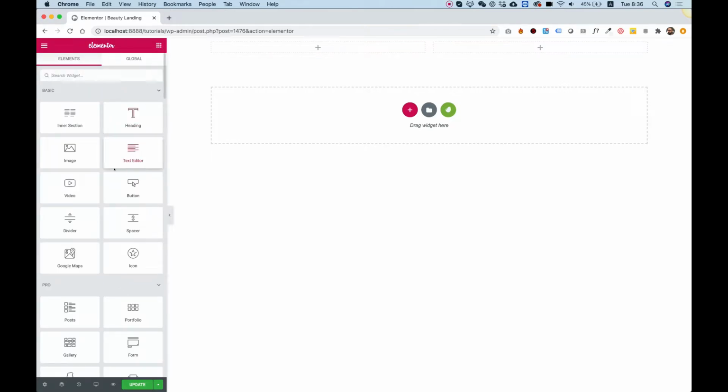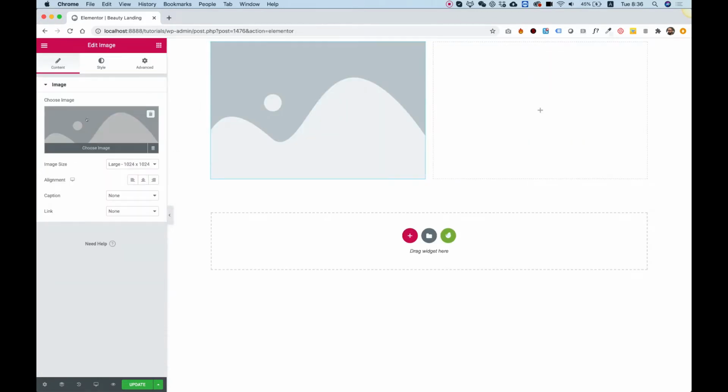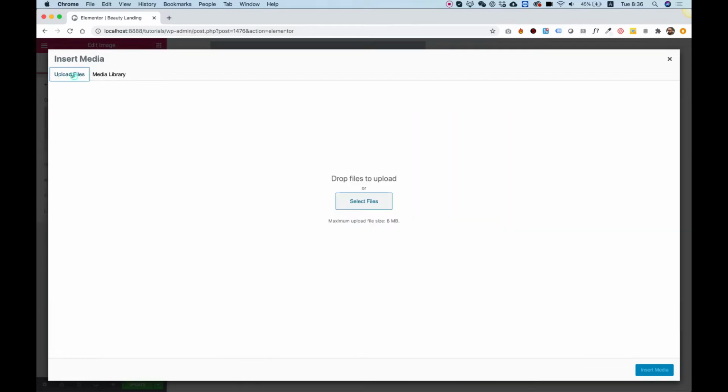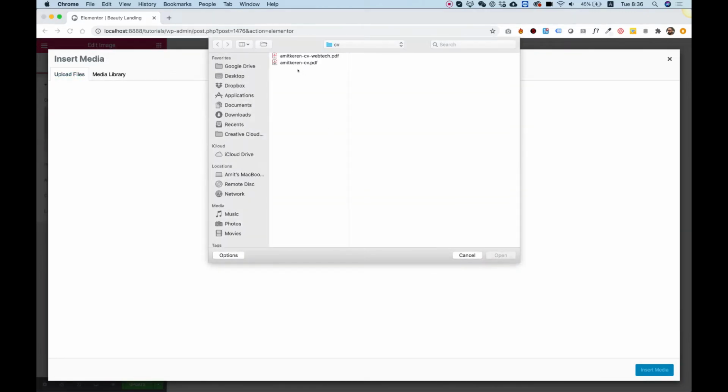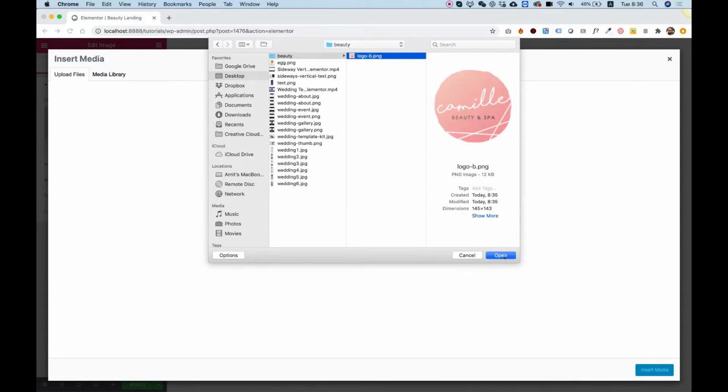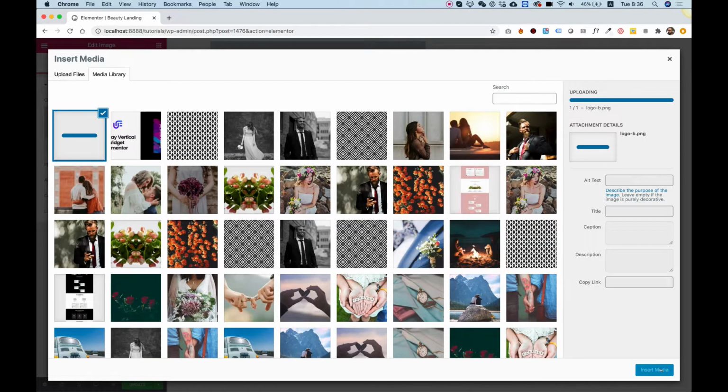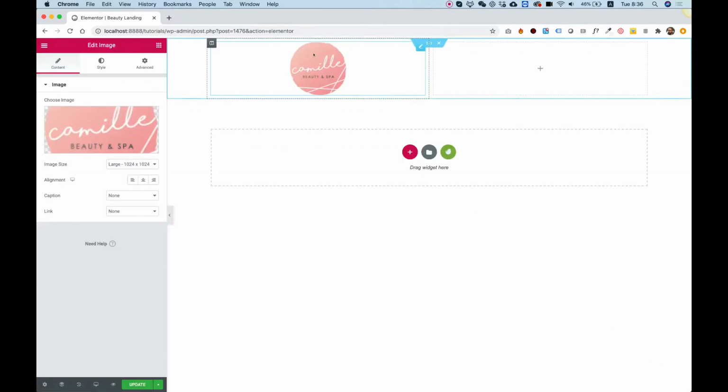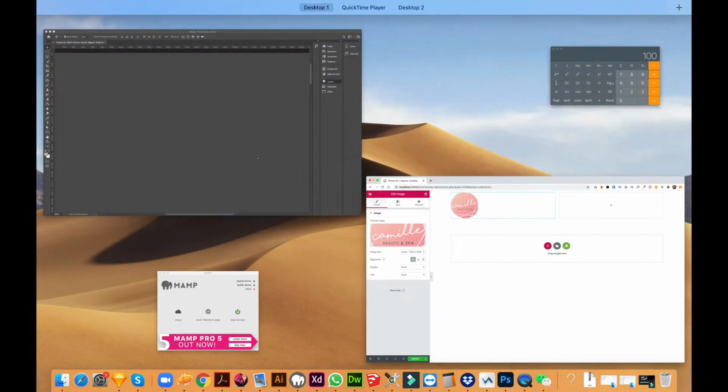I'm going to click on it once, scroll down to the image widget and drag that inside. Choose image, upload, select, desktop, beauty folder, and this is our logo. Perfect. Insert, and we have our logo over here, which looks pretty awesome. In alignment, I'm going to align it to the left, and we're set up to start with the next part.